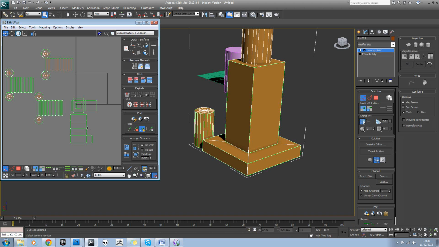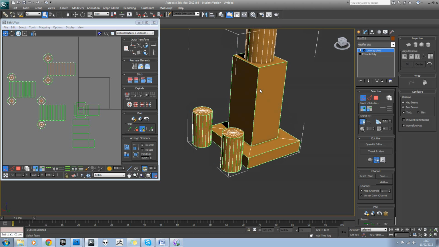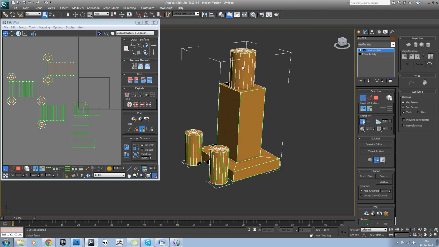Okay, so that's all of our pieces unwrapped, but we can see that they're not actually in this window, and also they're at different scales. So another important thing about texture painting, and unwrapping, is making sure that each area has the same amount of texture space, so that this wouldn't look really high detail in game and this look really low detail in game. You want to make sure they both look the same level of detail.